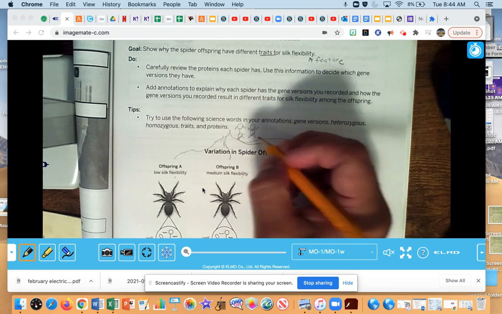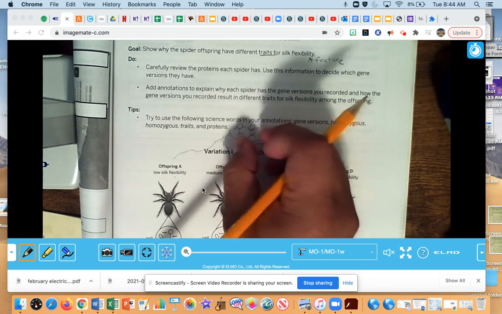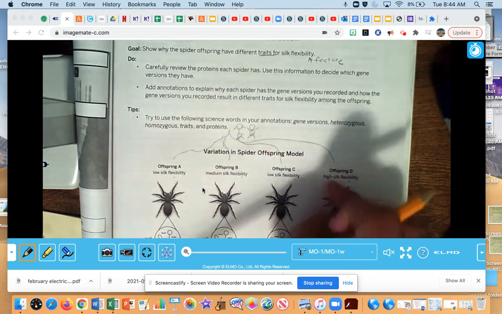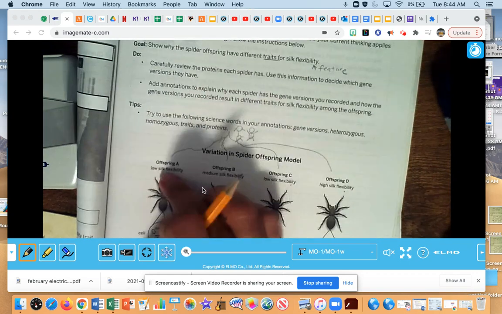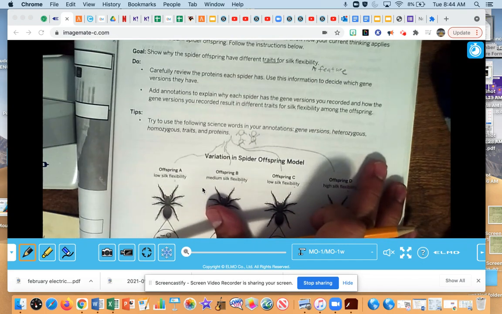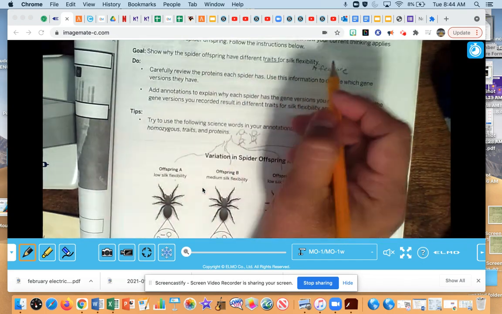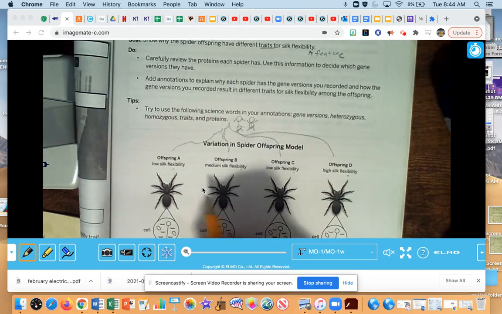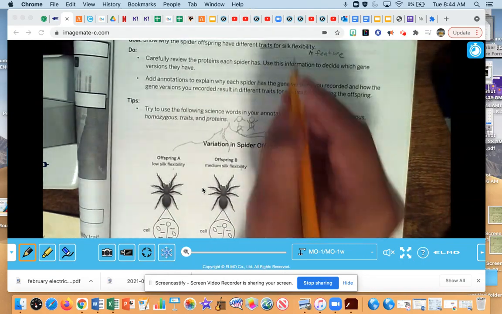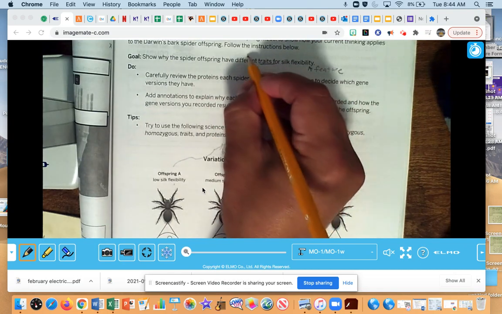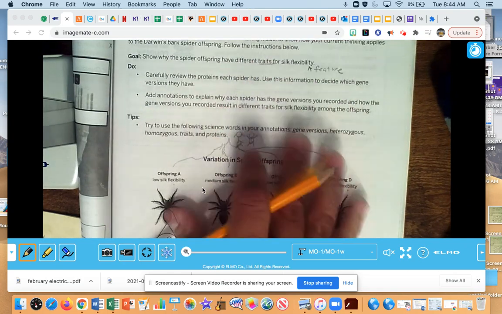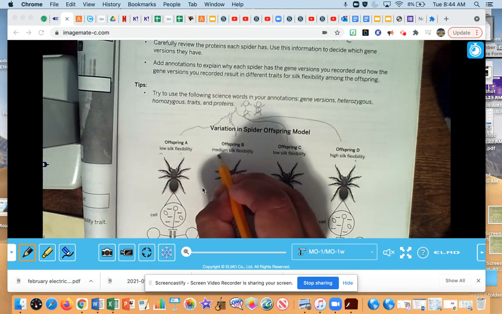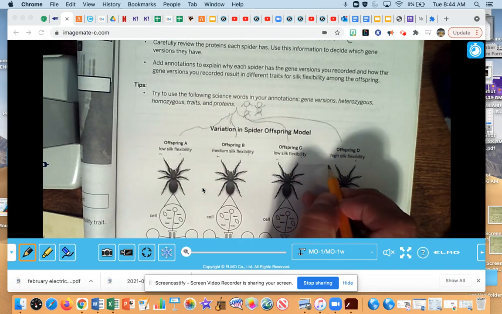and that's not drawn very well, but it's a male spider and a female spider, and they produced these offspring, a total of 1, 2, 3, 4. And we're showing the same features here, right? Flexibility, and some of them have different traits. This one has low, this one has medium, this one has low, this one has high.